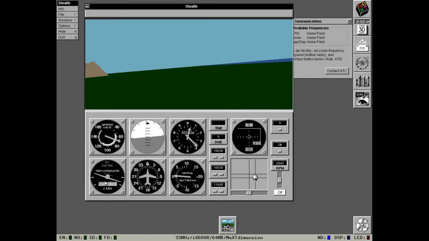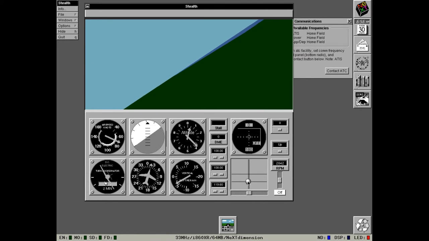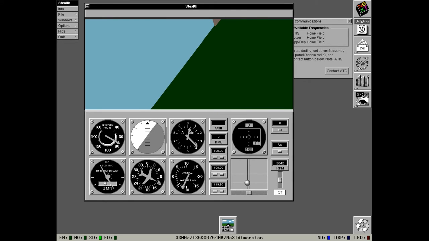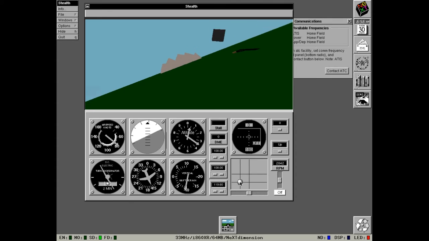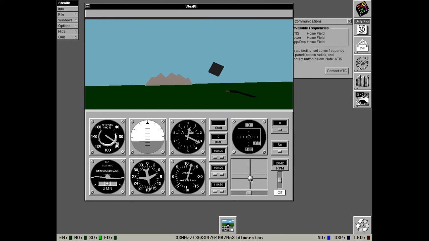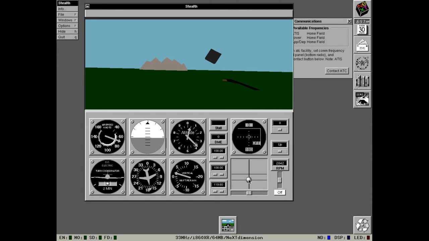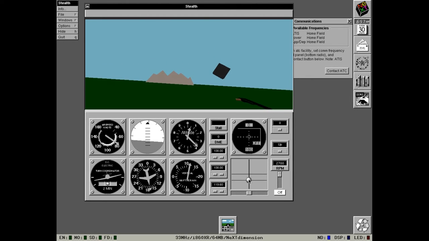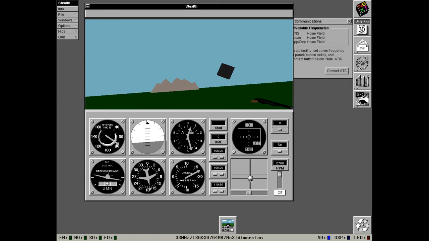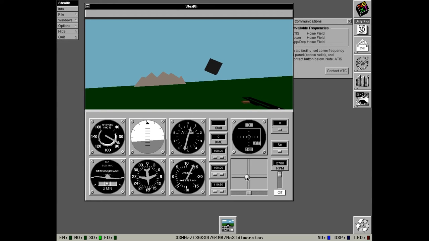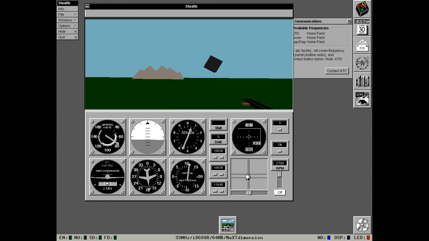Let's see what else they have. So we have water. I think that's water. We have ground, which is all the same color. And we have rocks that are brown. And we have whatever that is that's floating there in the air. What is that? Can I fly through it? Will it make the plane explode? Is it a NeXTcube? Can NeXTcubes fly?